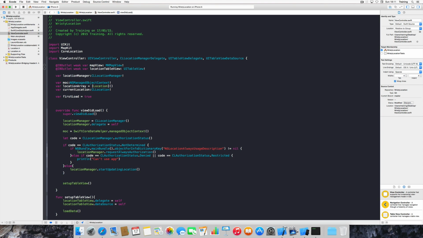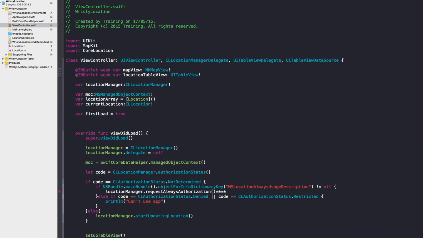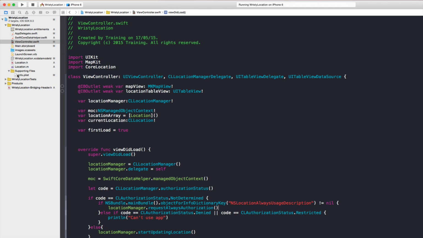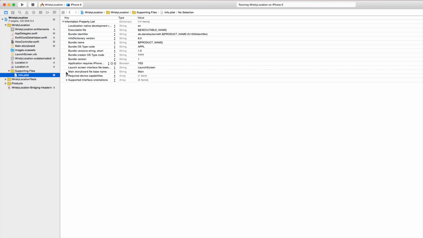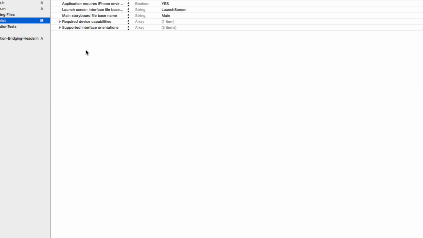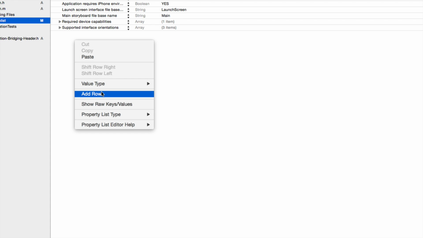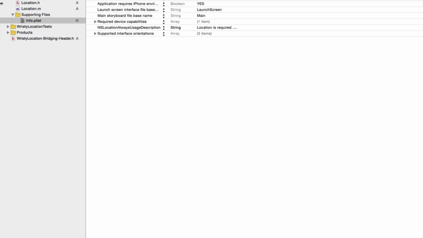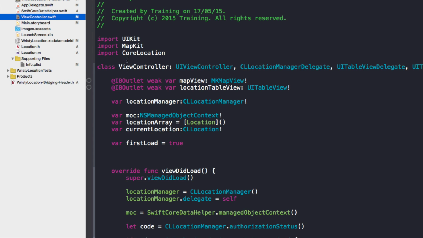So what we need to do is open the supporting files in our project, and also open the info plist. And what we need to do now is add this key. So we say add row, and what we want to do is add this NSLocationAlwaysUsageDescription, and this is going to get a value, and we will simply say location is required... So you can fill in the blanks here and simply decide what you want to write in this case.